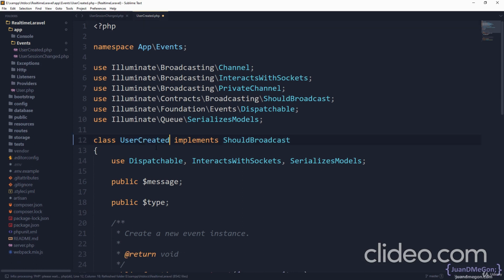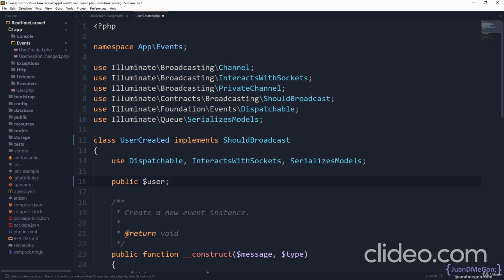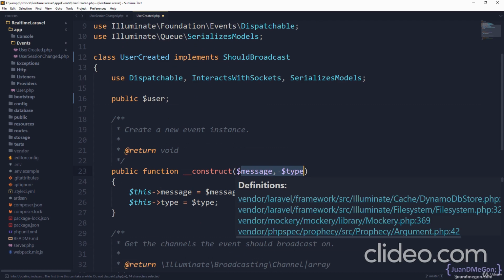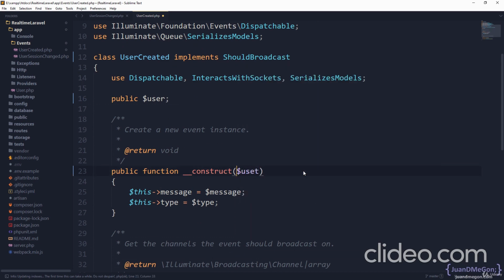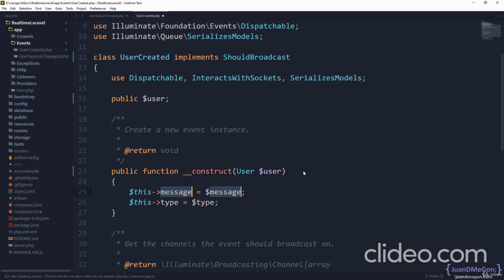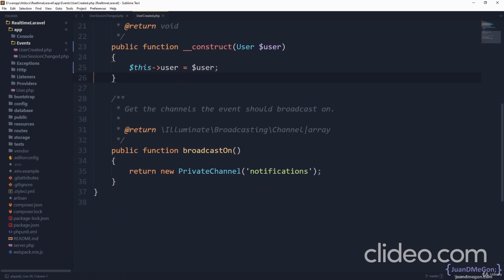This event is going to be dispatched when a user is created, of course, and that means that we just need the details about that specific user. So then we just need to import the definition of user here, or inject that in our constructor, to be sure that we are receiving an instance of user there. We just need to assign this, and of course we don't need a type. So this is the instance of the user that has been created. It is not any kind of user, it is just the user that was created.